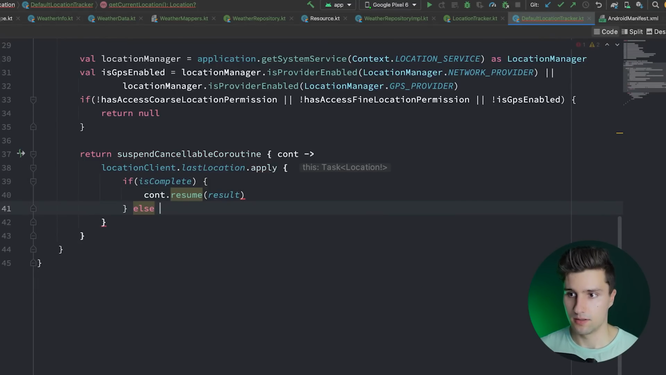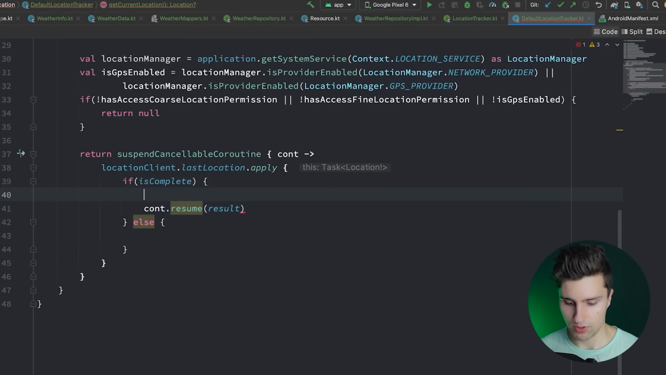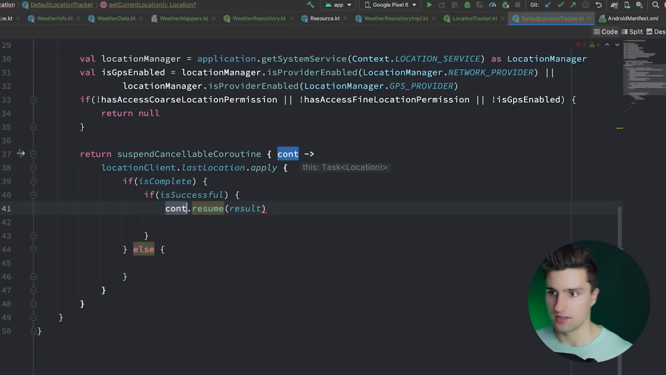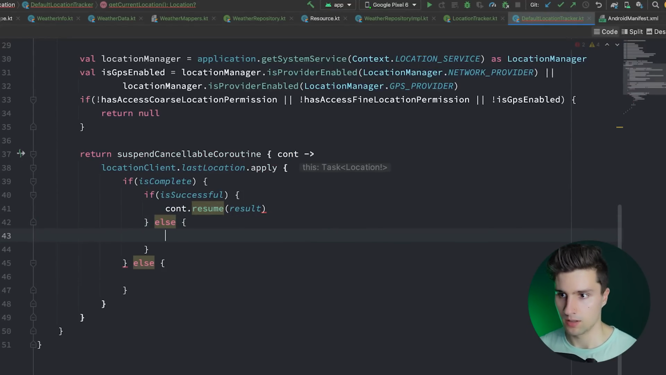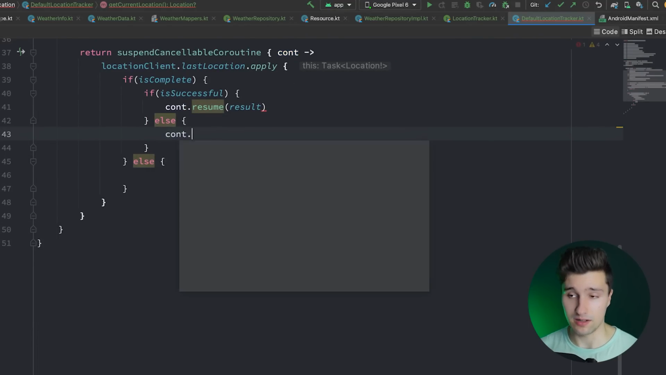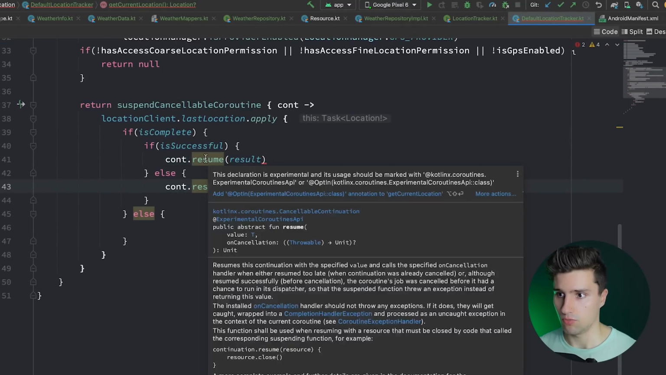And else, or actually, we need to do one more thing. And that is we also want to check, in this case, if the task was actually successful. Because being complete doesn't yet mean that it is successful. It could also be a failed task. So if it failed, we want to resume with a null location. And we still get an error here. I don't know why. Okay, it's experimental.